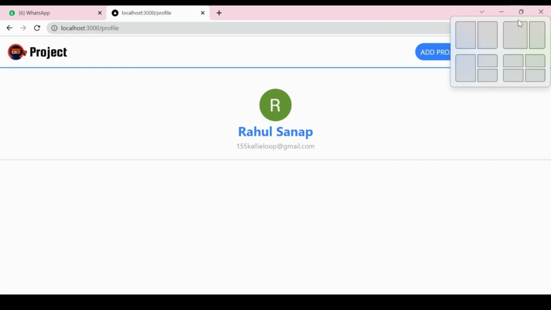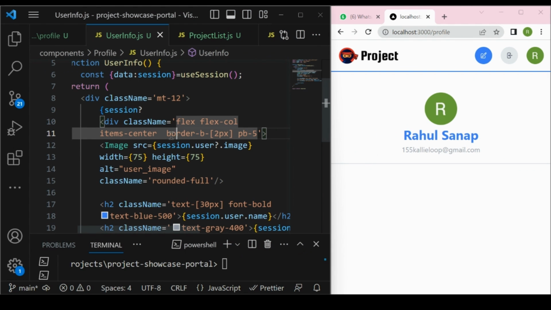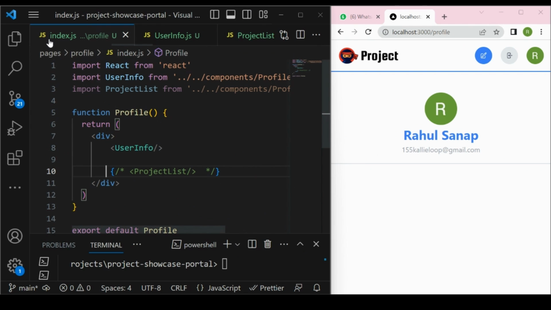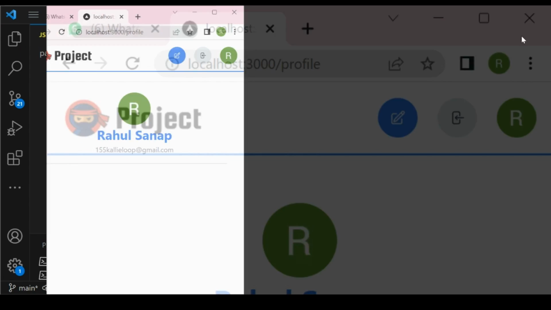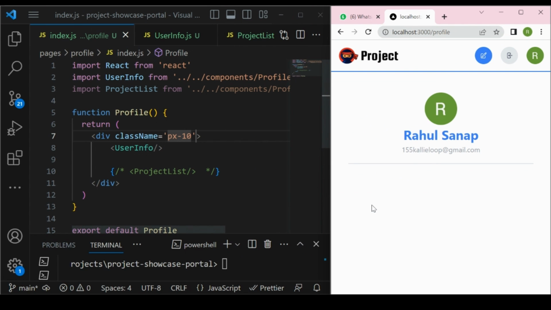Okay, now it's not working here because if you go to the profile, you can give padding here. So class name padding x to 10, and then it works like magic. See, perfect, right? So now let's add the project list for this particular user. So we will add the project list here.